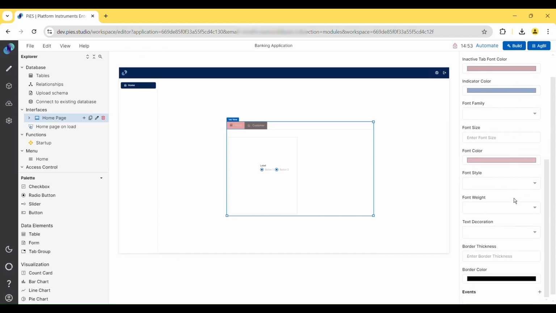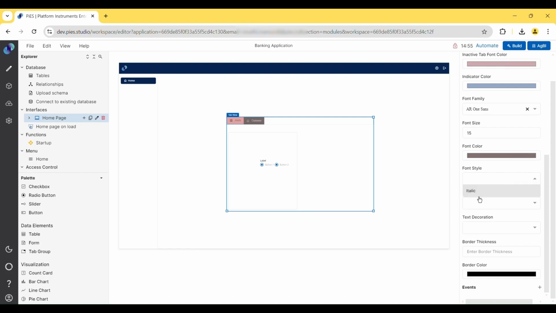Under Font Family, you can choose desired font for label. You can change font size by manually entering a value here. Click on Font Color field to choose a color from color palette, which will be applied to the active tab label font color. This will also change active tab font color, which was chosen earlier. You can change font style of label to italic from here, and can change normal font to bold here. Under Text Decoration, you can underline the label.